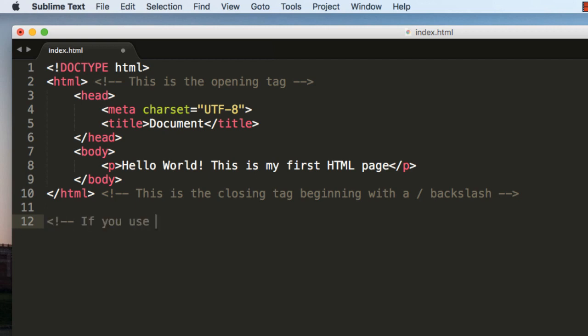Okay, if you use Sublime plus Emmet, you can speed up your code writing skills. Now I know you are not aware of Emmet. I will explain about Emmet in a separate video. I will just show you how you can speed up writing code using Emmet.